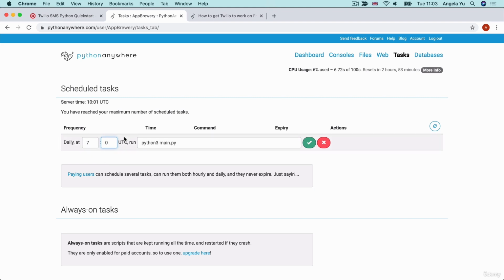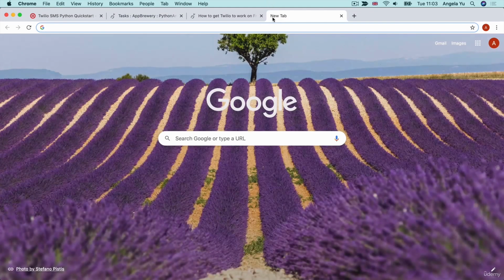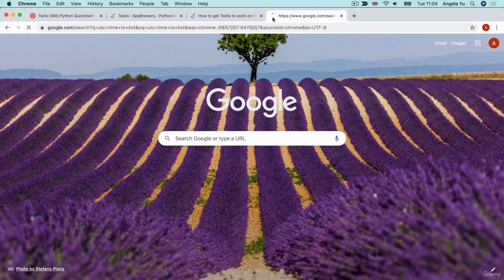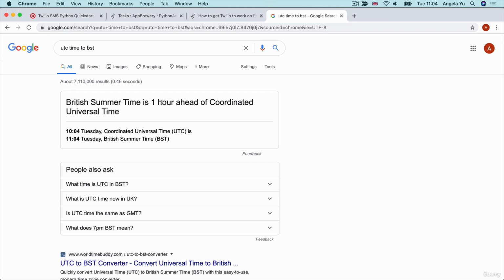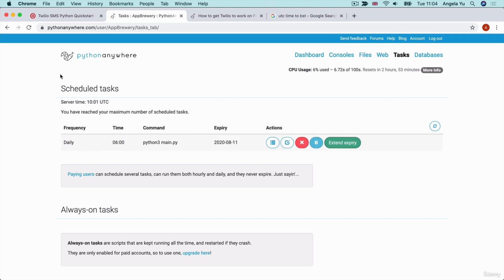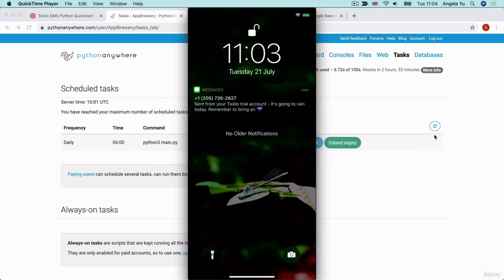Now notice that this is UTC time. So if you want to convert the UTC time to your local time, so at the moment we're on British summertime where I'm at, then you can type this into Google and change this to whatever time zone you're in. That way you can figure out what time UTC is relative to your local time. In my case, it's just 1 hour behind. So if I want this to run at 7 a.m. my local time, then I have to change this to 6 o'clock. And now that's going to run every day at 6 a.m. without me needing to do anything. And I'm going to get my notification on time if it's going to rain.